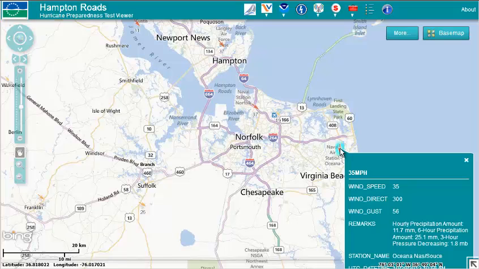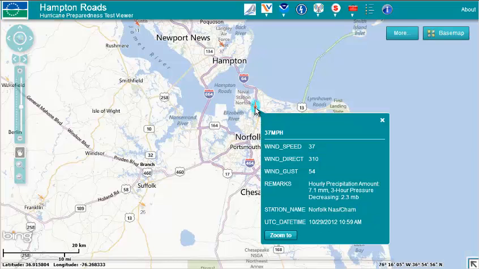As you can see here, the wind speed is 35 miles per hour with a gust of 56 miles per hour near the Virginia Beach area. Near Norfolk, it's 37 miles per hour with a wind gust of 54.